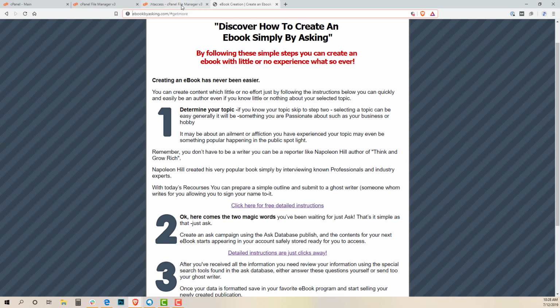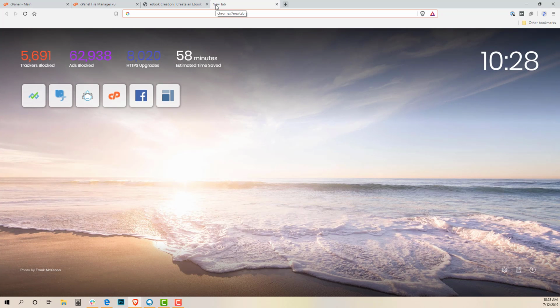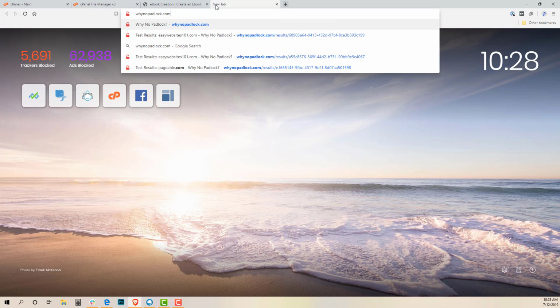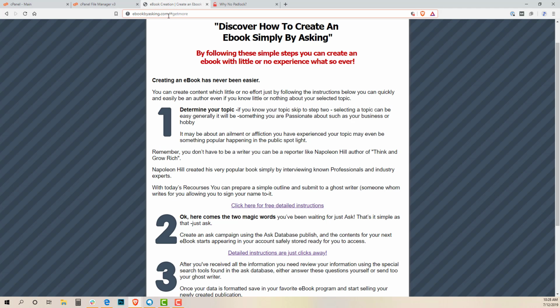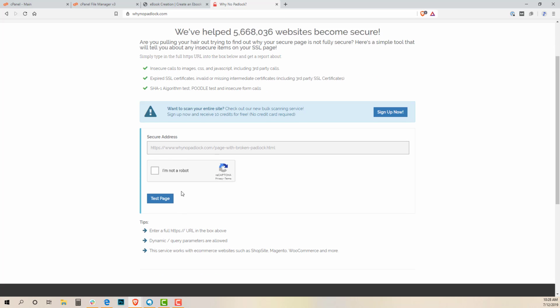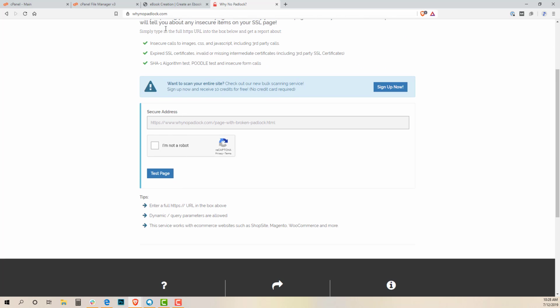So we can either look at the file and view that. What I'm going to do is show you a quick tool that you can use. We can go to whynopadlock.com, and I'm just going to grab this domain so I don't have to type it and risk a typo. I'm going to scroll down this page on whynopadlock.com.